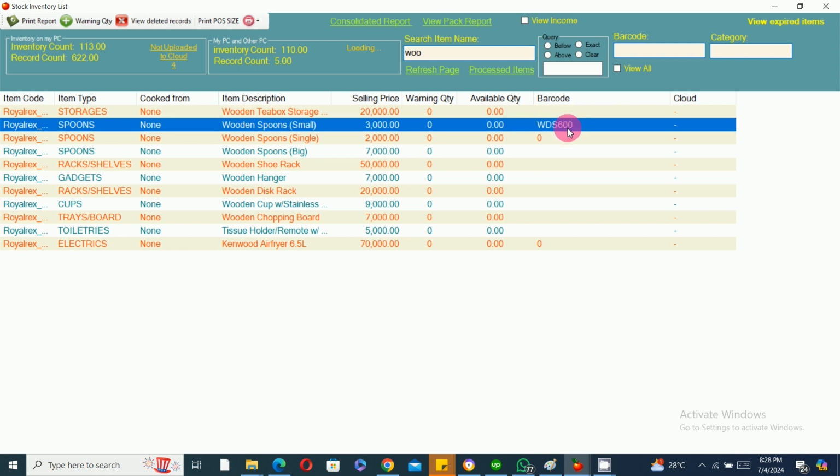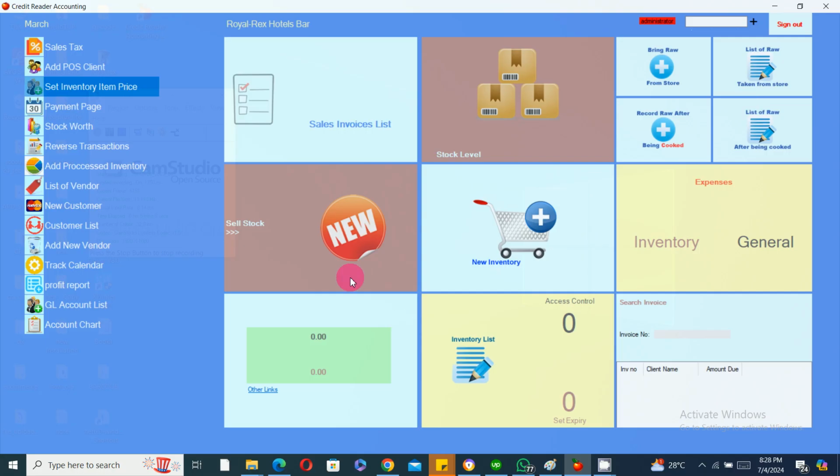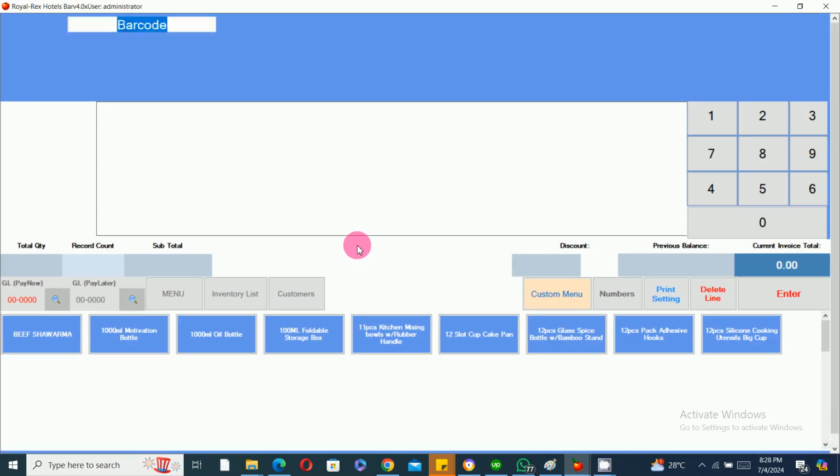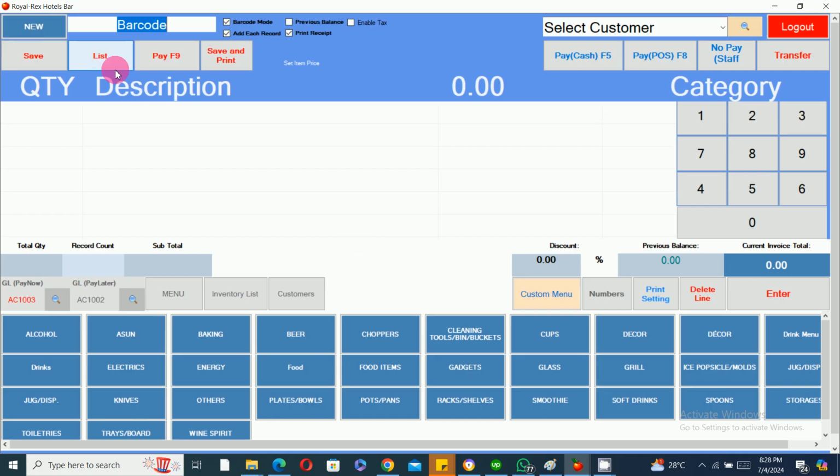So this is a barcode, and if I go to the point of sales, even without printing this barcode, or yeah, of course you must have printed the barcode. If I just type this WDS 600 and I press enter, automatically it brings it out. So in the case that you are using the real barcode and you are not typing it, you just scan it and it automatically brings up the product for you.